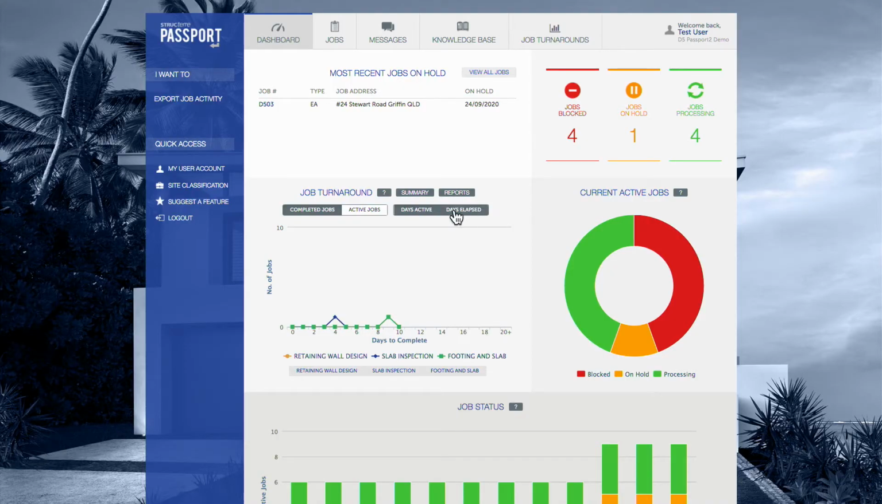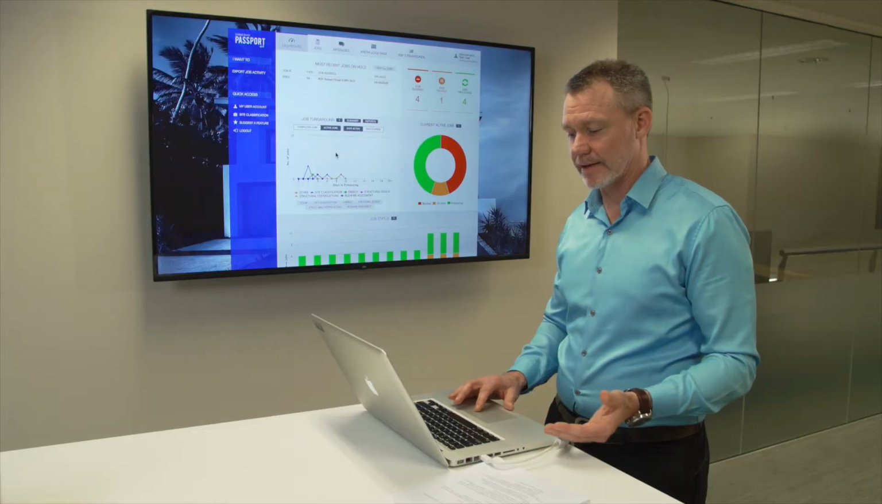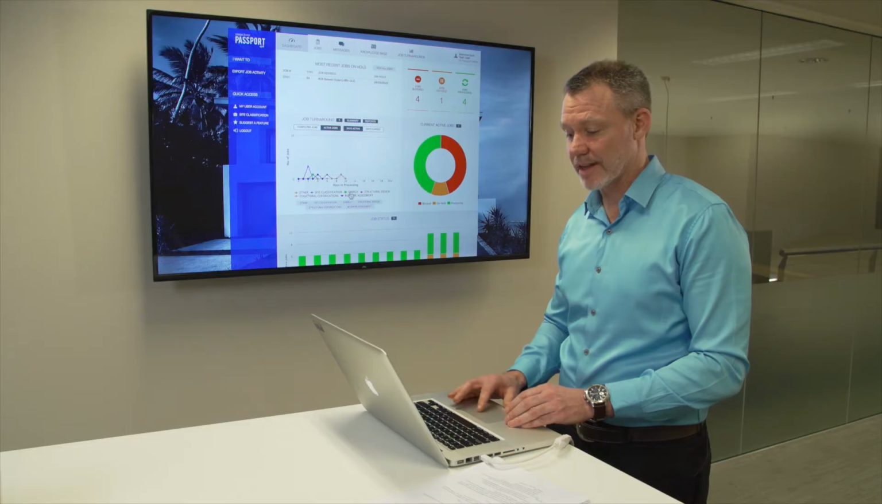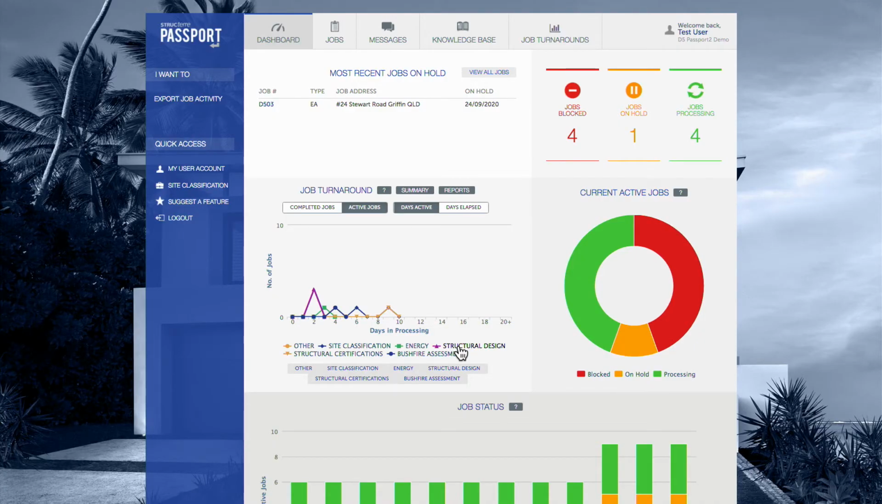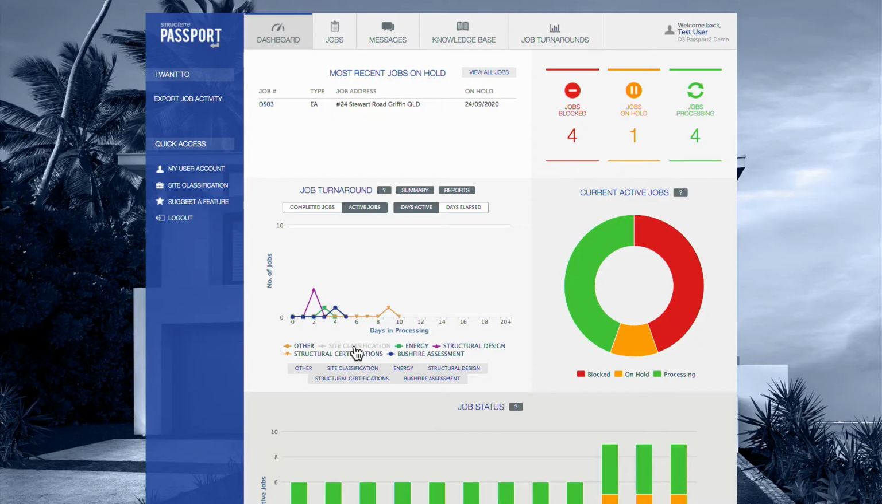Let's look at your active jobs. Let's toggle that on. And now we can see a breakdown via our line graph of all the various active jobs across the various headings and job types. Every job type is represented by a heading. You can toggle these off by clicking on them if you want to isolate the jobs that you're after.